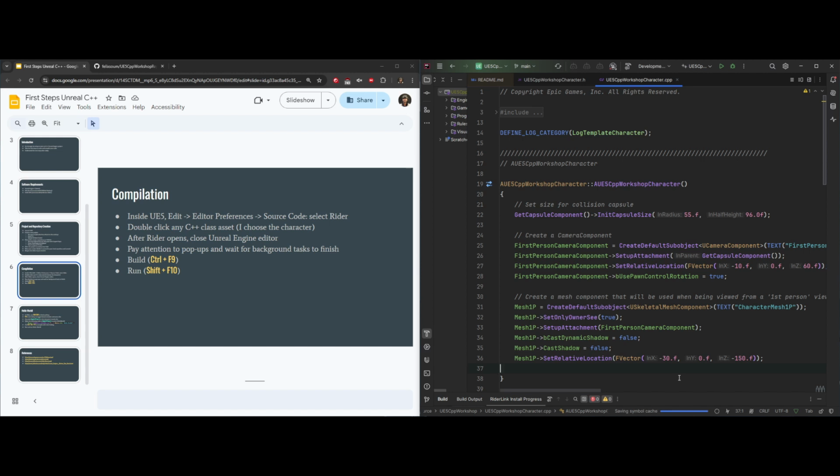Okay, so finally the background tasks are coming to an end. We see some colors appear in the code, which is generally a very good sign. So the next step is going to do a build. A build will compile the code and check to see if there's errors.